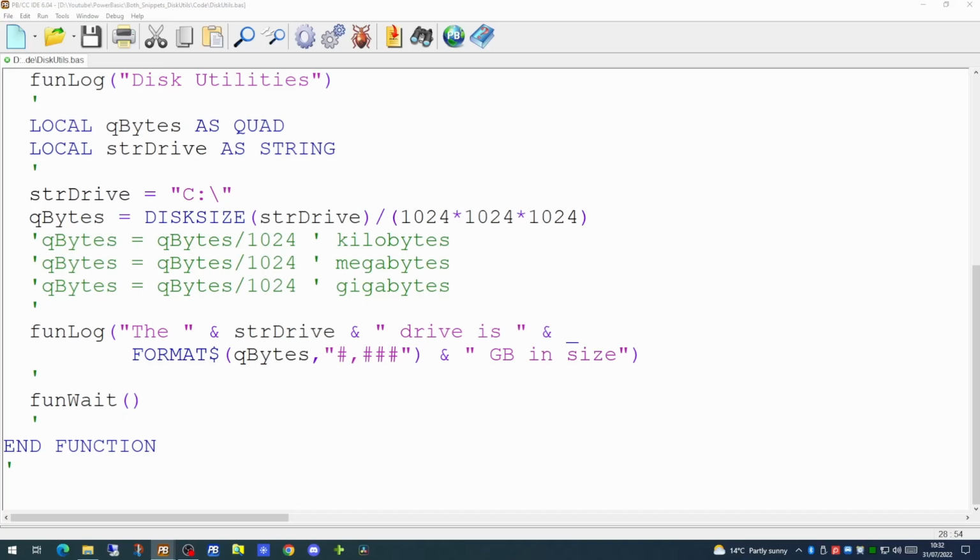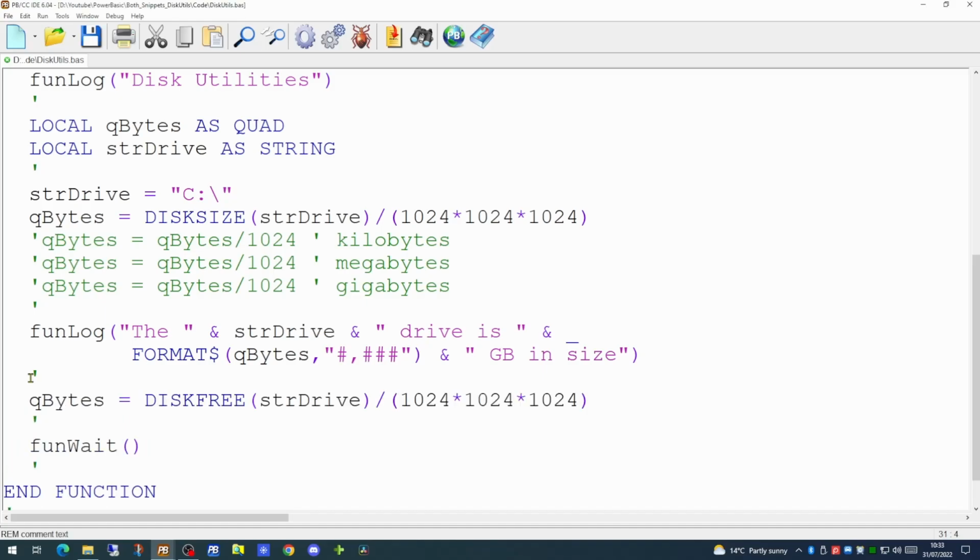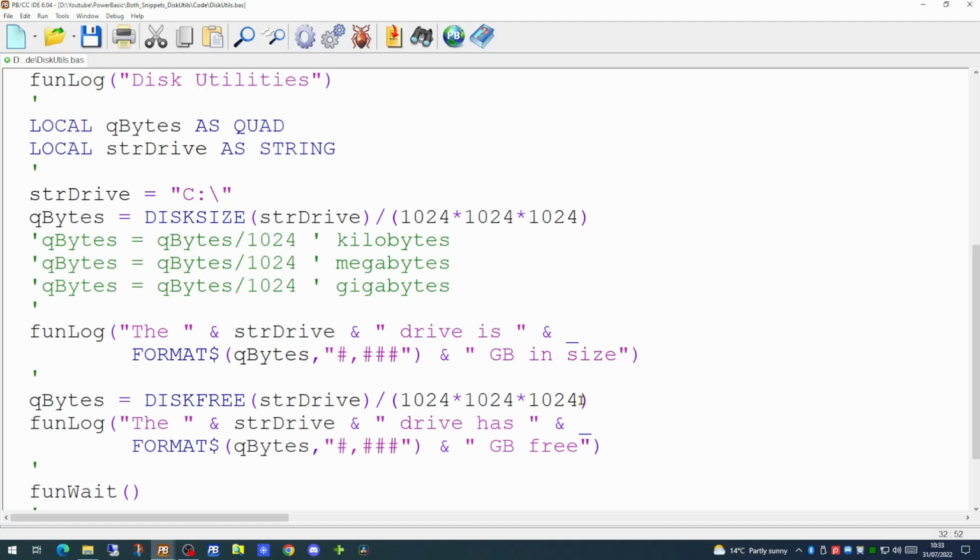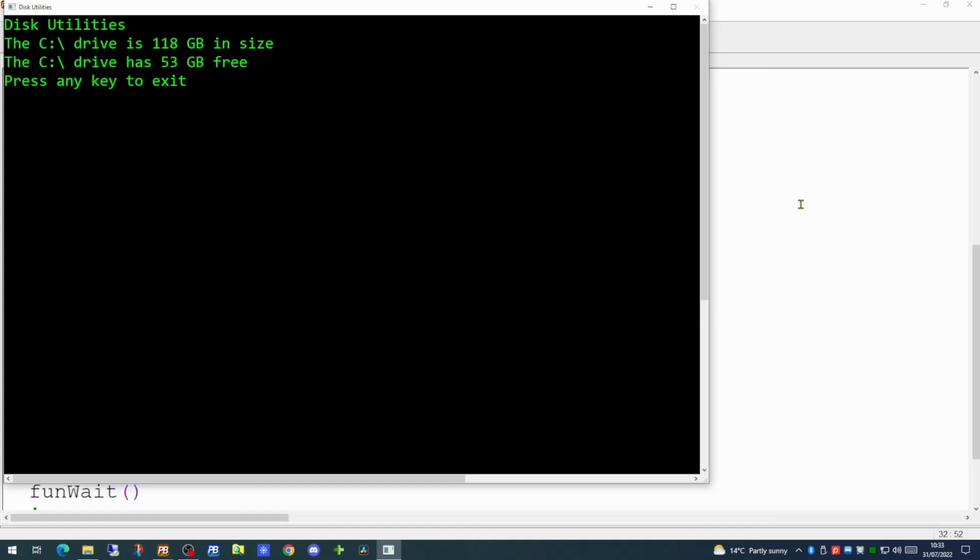Well, the second command is a command called DiskFree, and this works in exactly the same way. It takes a single parameter, which is the drive we are interested in, and if we divide that by our numbers again, we'll get the value in gigabytes. And we can report that to our log in the same fashion. So we now know that our C drive has currently 53 gigabytes free. Using this DiskFree command before you attempt to save a file to a location will enable you to know that there is enough space to save the file.